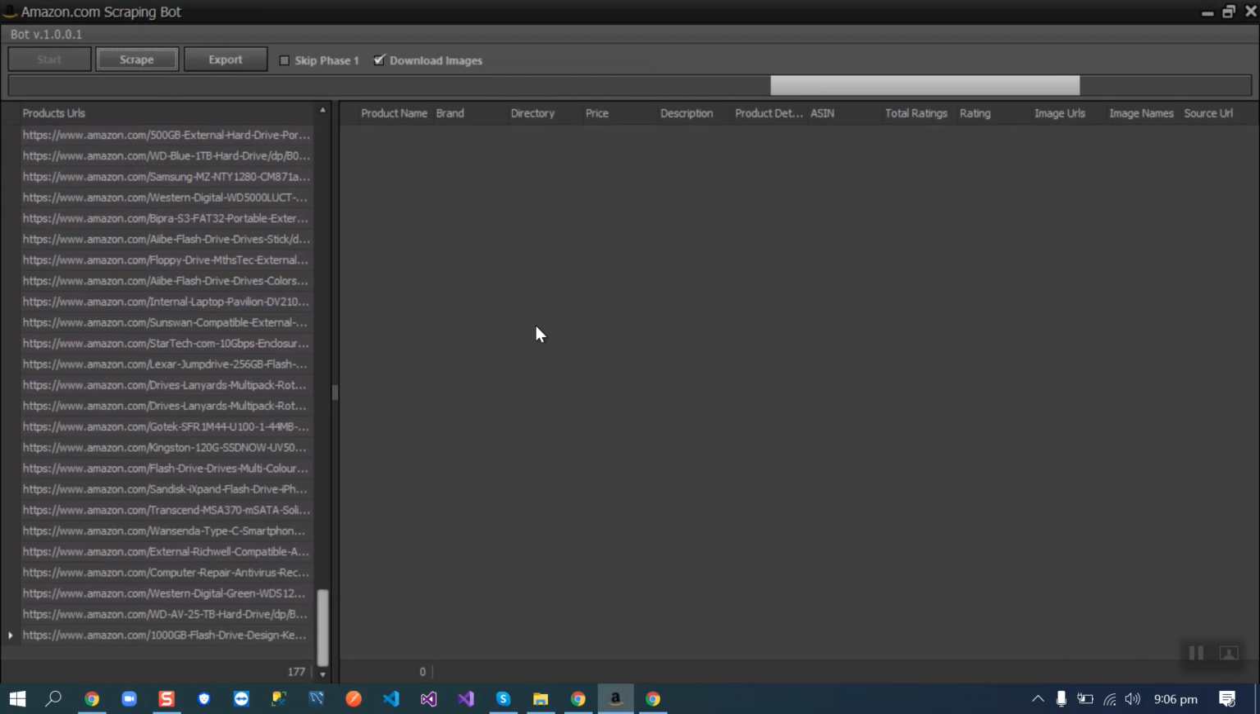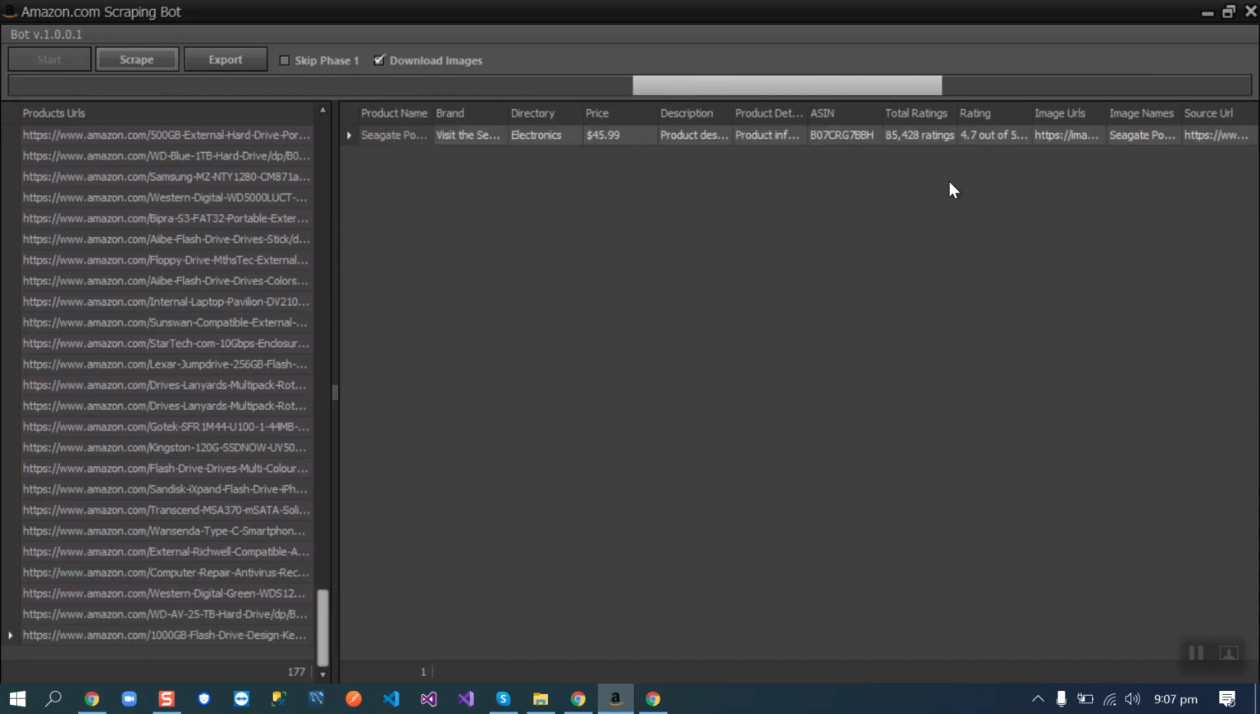This is a totally customized bot. These are the basic information that we are getting from Amazon. If we want to add more data columns or anything else, then we can customize it. Okay, here is the product name, brand, category, price, description, and product details, ASIN number, total ratings, product rating, image URL, image name, and source file.